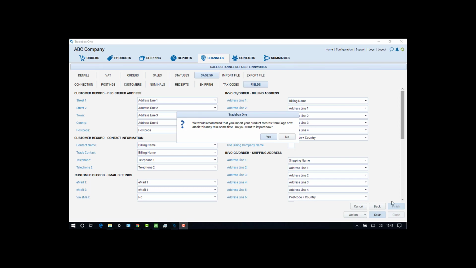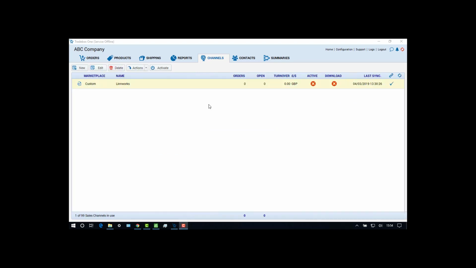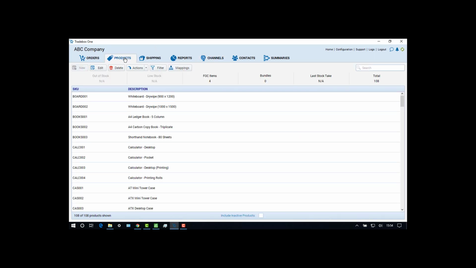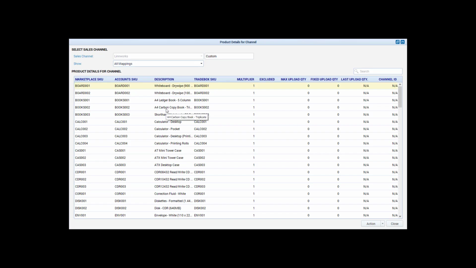If Tradebox has been configured to accept Sage as the master stock control, a prompt box will appear after clicking Finish, asking the user if they wish to import products from Sage. If this has not already been done, choose Yes. At the end of the product import, a copy of all of the Sage product records will appear in the Tradebox product module. Selecting the Mappings button will display the product mapping relationship between the online SKU and the Sage stock code. By default, Tradebox assumes these are identical.